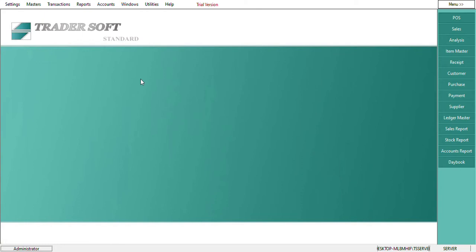For restore, click on utilities, click on restore button, again select restore here and select the company you need to restore, which company you need to restore, and select the browse path and click on start button.